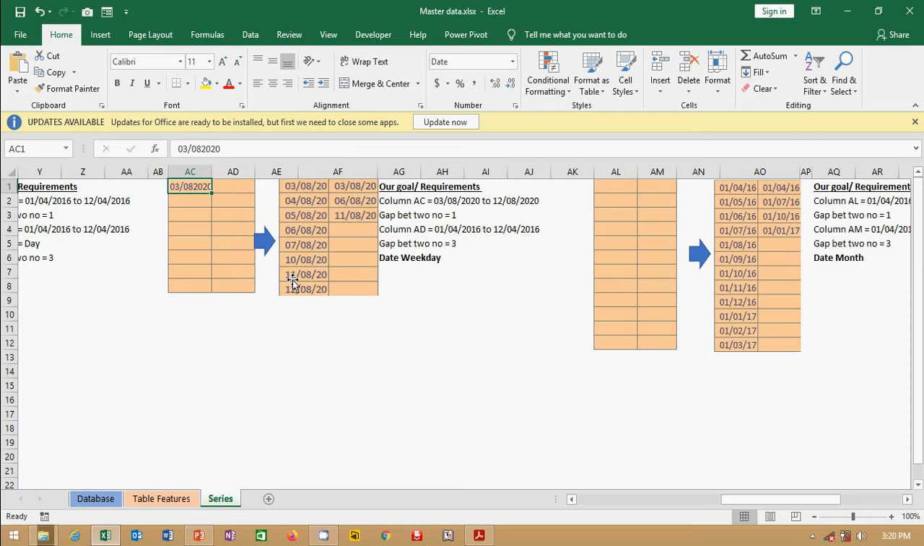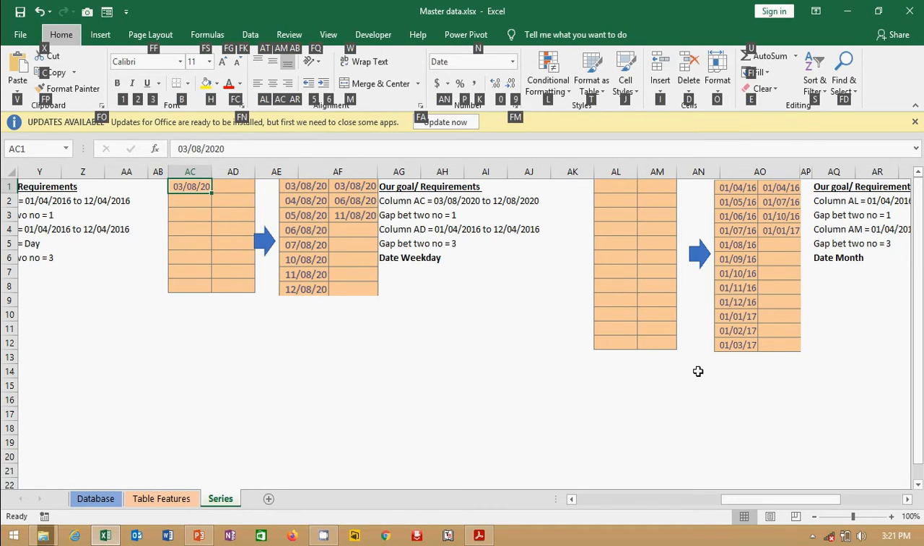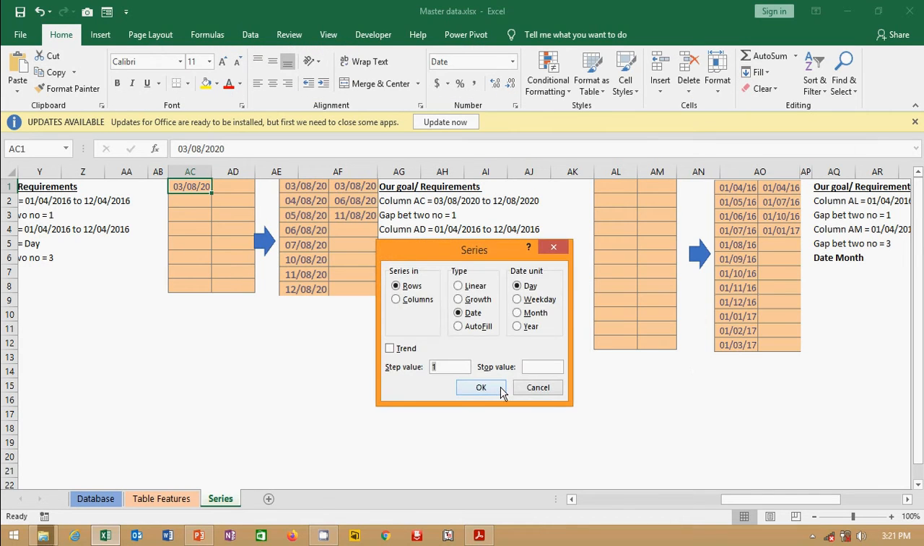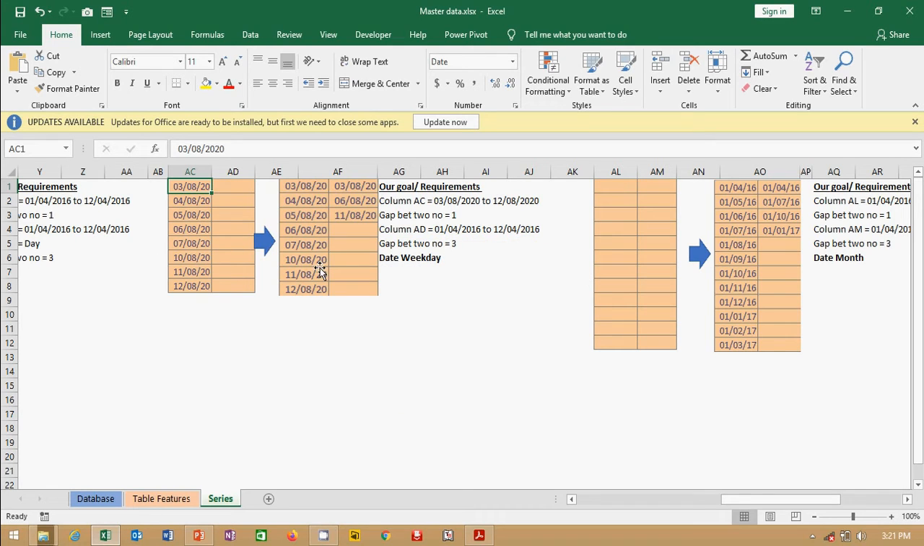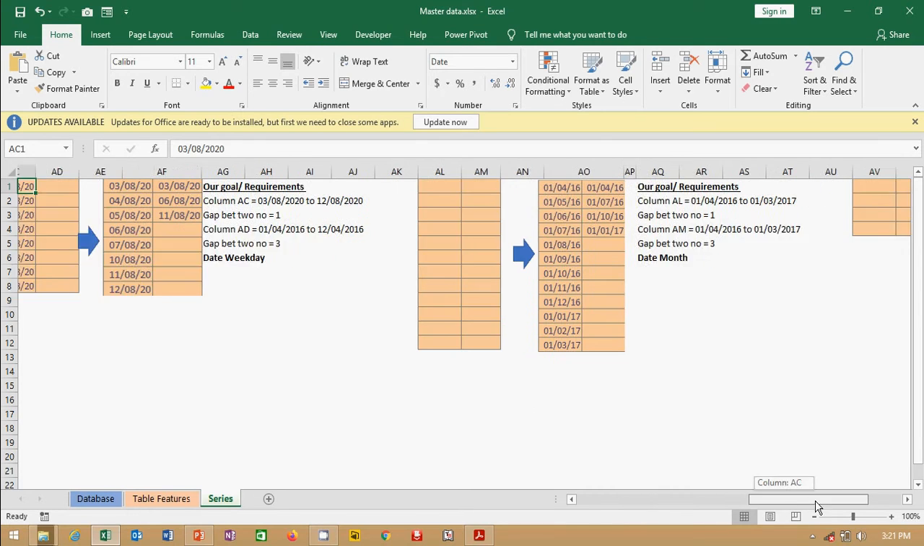It's not 3/8/2020, the date is not coming in the right sense, so I have given the right one now. So Alt H FIS. Column-wise, date, weekday, and the end date is 12/8/2020. So it's okay. As you can see here, there is 3, 4, 5, 6, 7, then 10. Saturday, Sunday will not be taken here. Okay, so weekday we have learned.